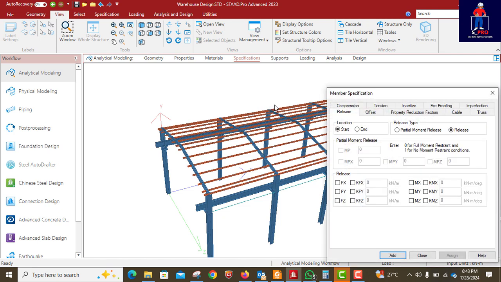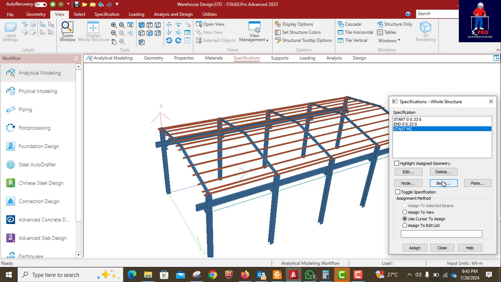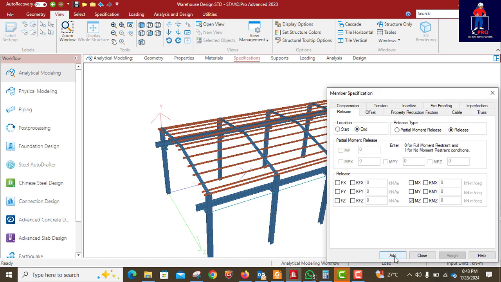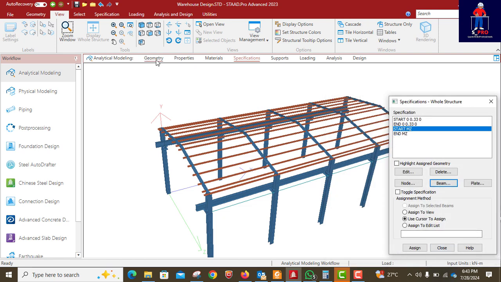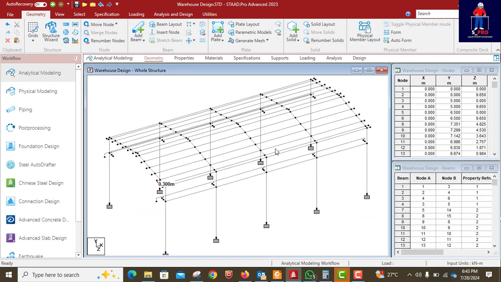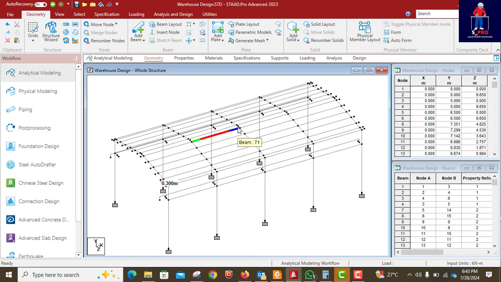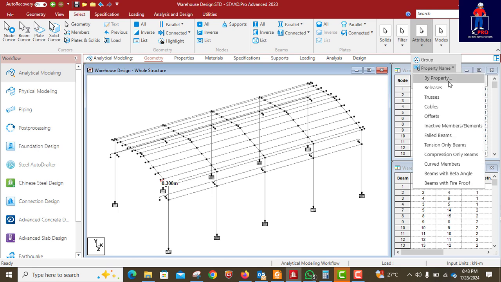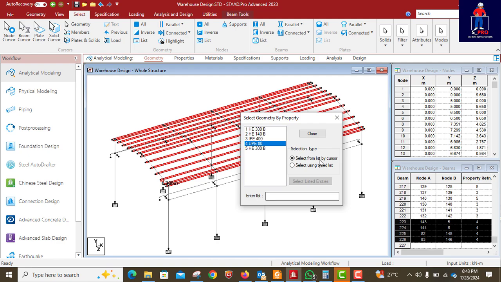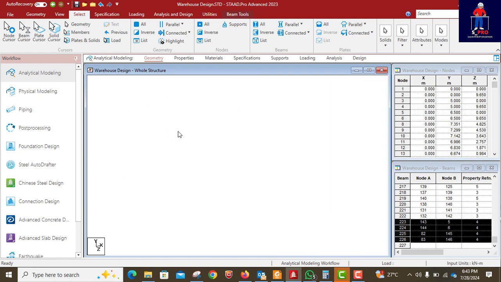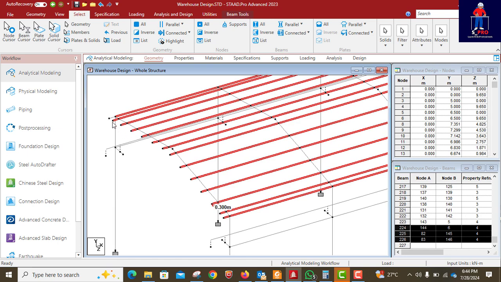It's still here, beams, then we go to beam release, start. So I'm releasing MZ, and also go back again, do it for the end part, release MZ as well. So these are the things. So I'll go back to geometry. I'll select all the purlin lines. Let me do the selecting by property. But I have to unselect the cantilever part of the purlins because I'm not supposed to release those ones. These ones are not supposed to have member releases.